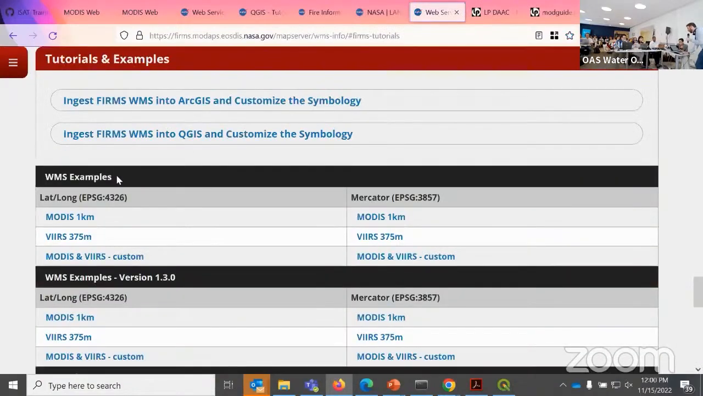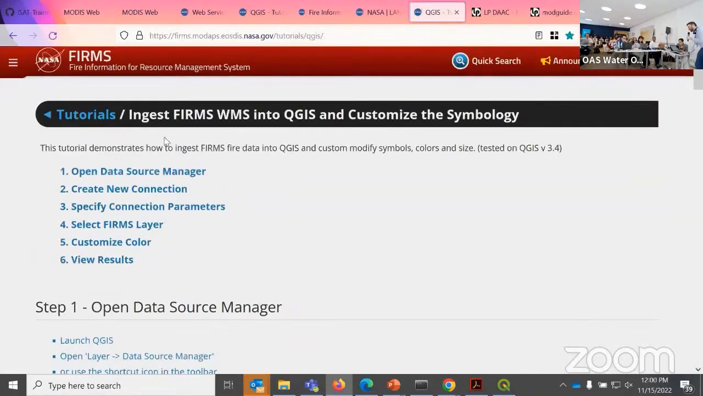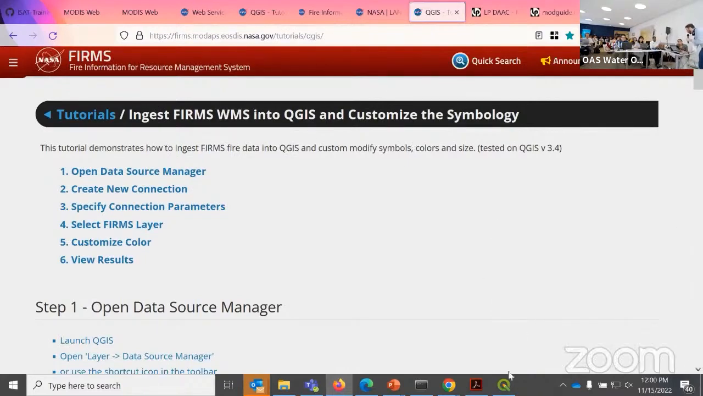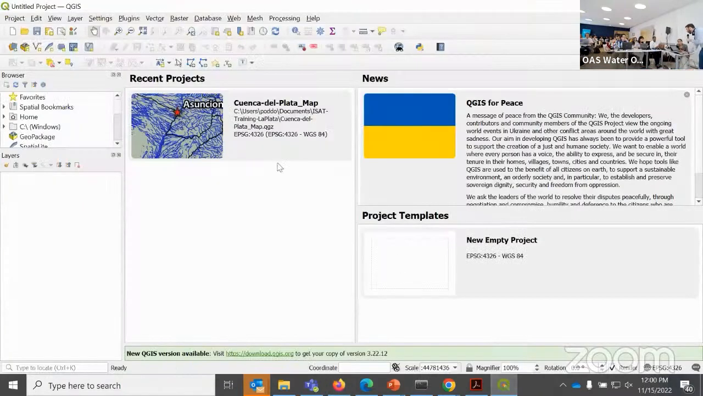Tutorial and examples, QGIS. This is also linked in the presentation showing you the different steps, but I'm just going to demonstrate it on my machine. And if there are any questions later, we can work through that. So you can see my map.